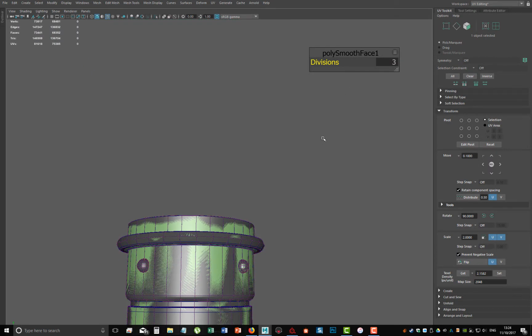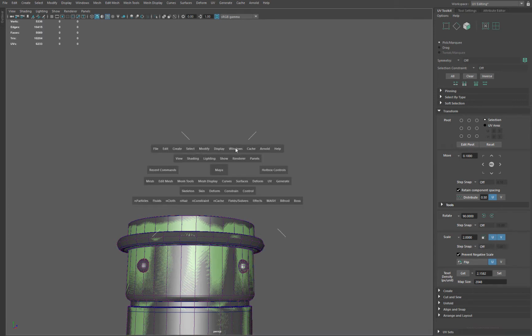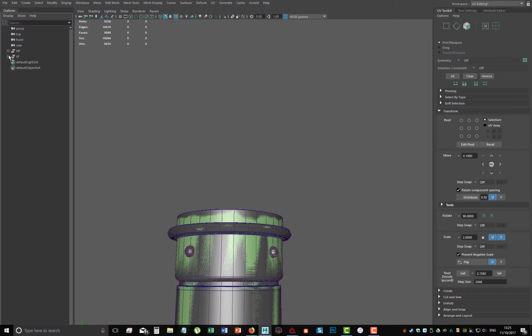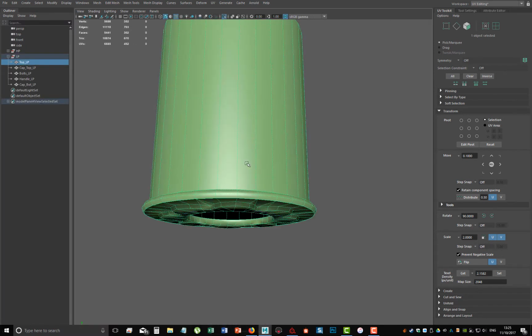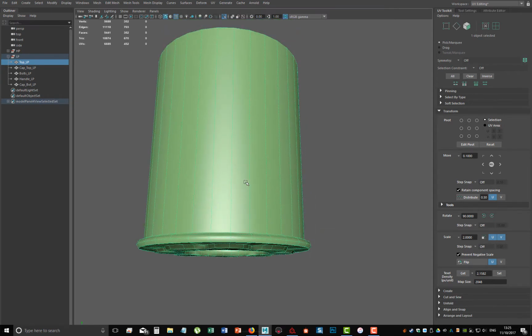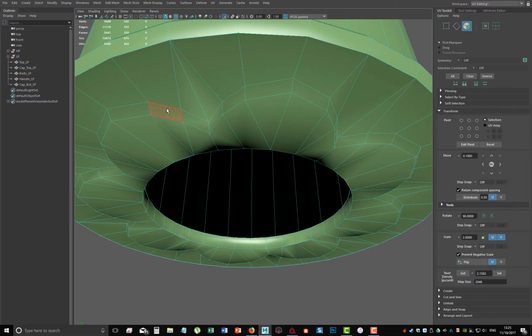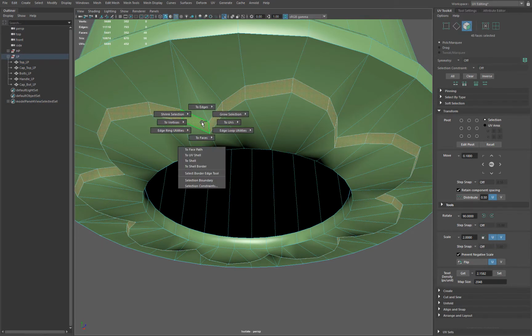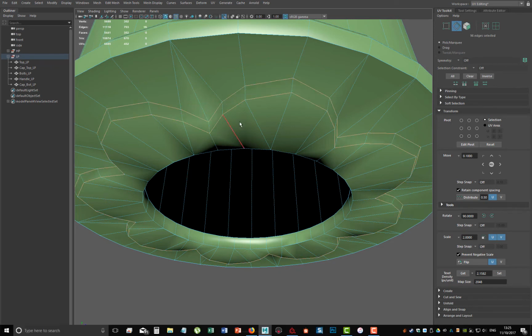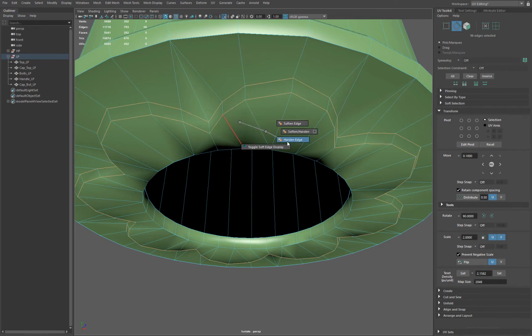I'm going to hide that. In fact, we better bring our outliner back up. And in our low poly, it should be that one there. Just Shift H that, and then isolate everything else. So what I'm going to do is I'm going to select the entire ring, polys, Control right click, two edges, edge perimeter, and then Shift right click, hard edge.